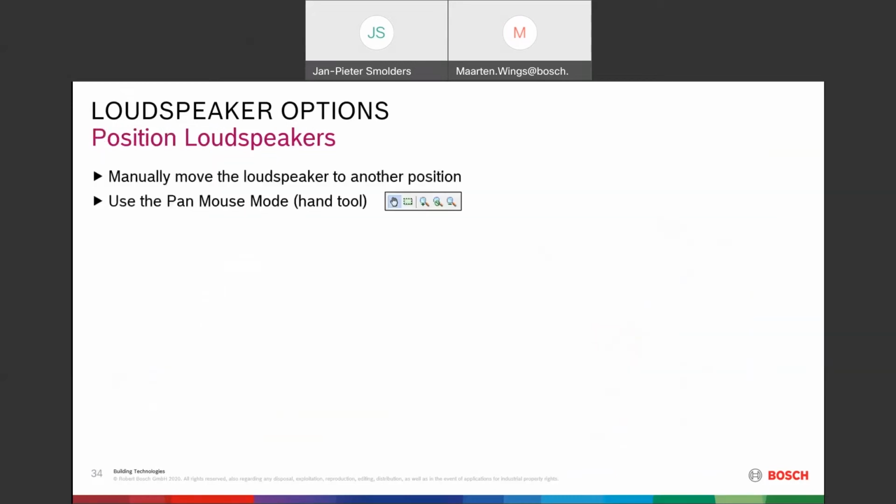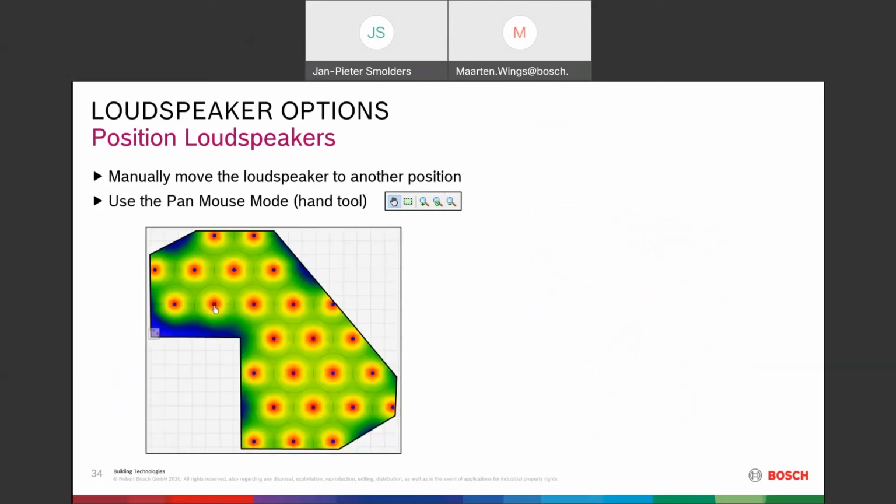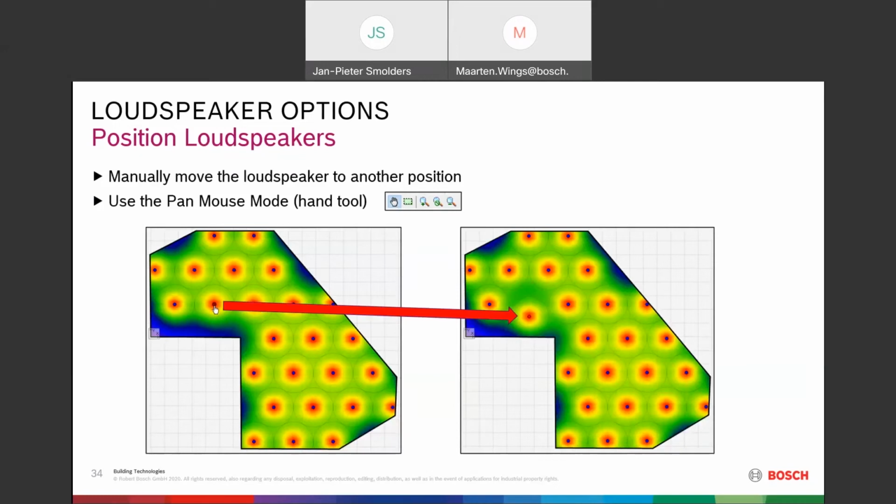Now the position of loudspeakers we have already seen. You can select them by the XY coordinates, but you can also manually move them by clicking on them. If you take the hand tool, the pen mouse mode here, if you click this icon, then you can select a loudspeaker like I do over here. You'll see this one I have selected has turned from blue to red. Now I have selected it and I can drag it to a different position like I do over here. So I move it a little bit more to the edge. So this is also an option for how to move and position your loudspeakers in the room where you would like to have them.